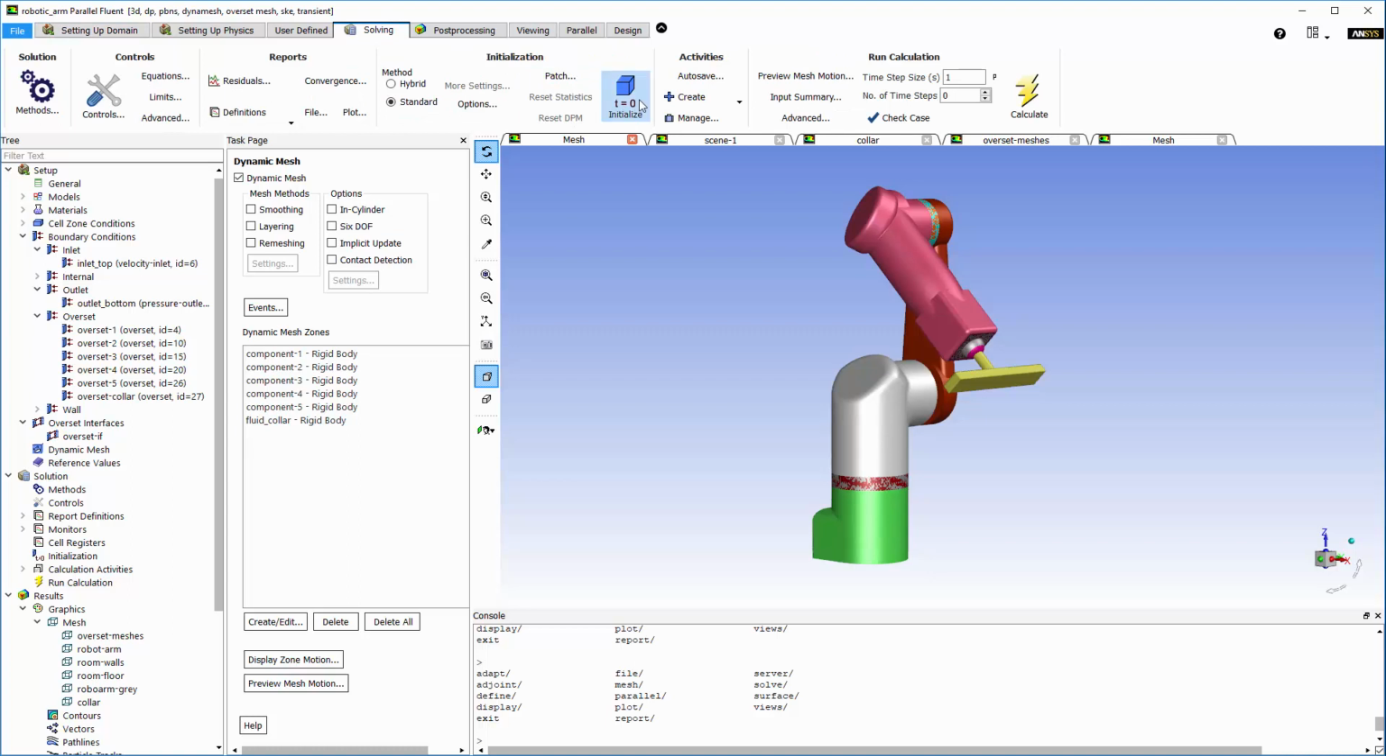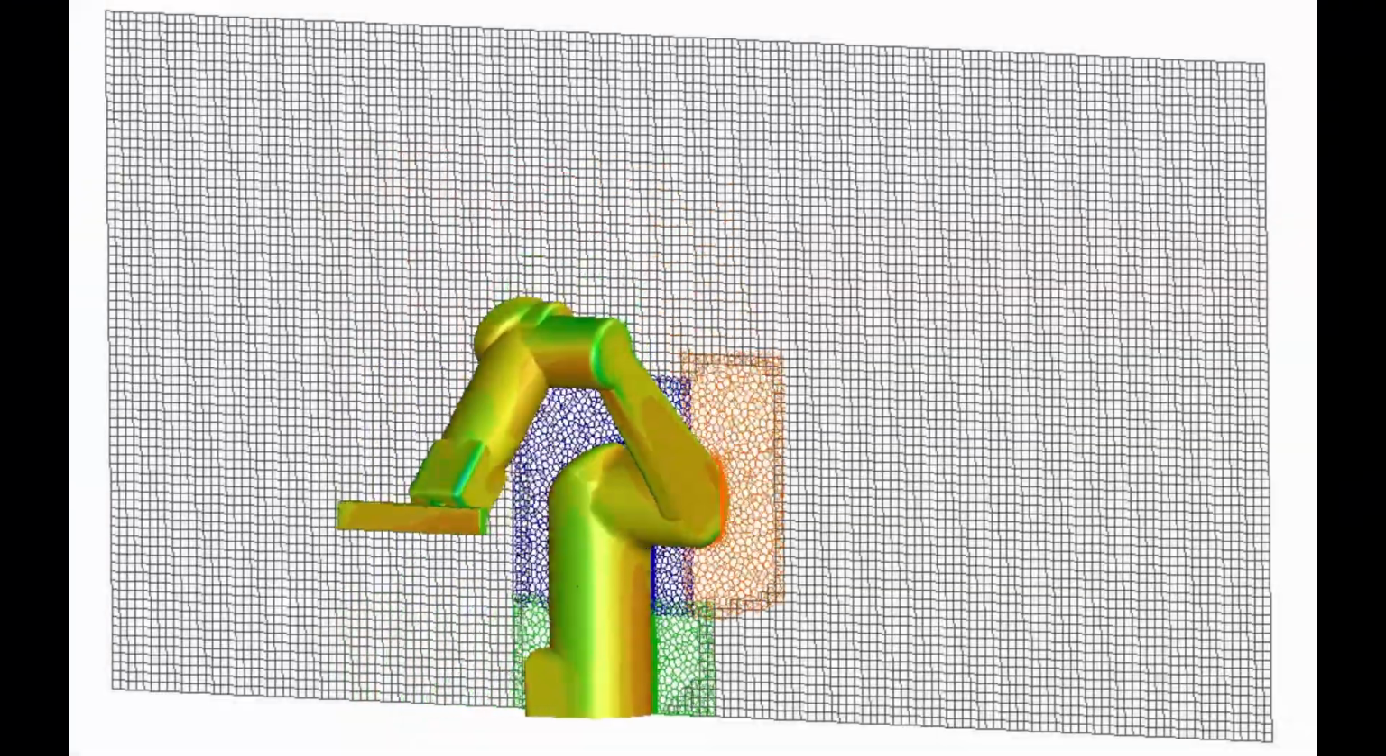When I initialize the flow, Fluent automatically establishes the connectivity between the overlapping meshes. Initializing the case will also provide a good initial guess. I'll skip the simulation process and show you my solution results. During the solution run, I generated 2 animations.